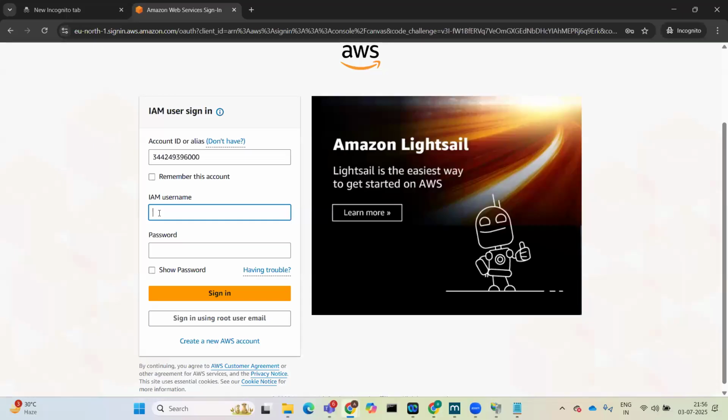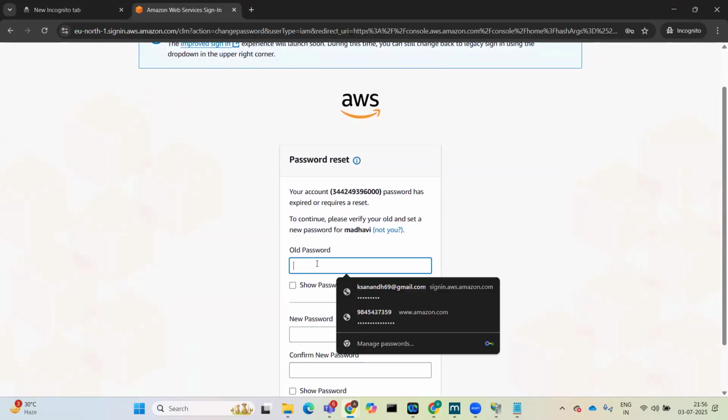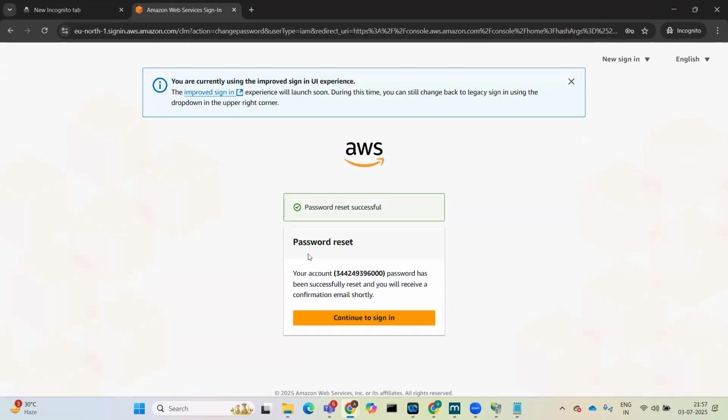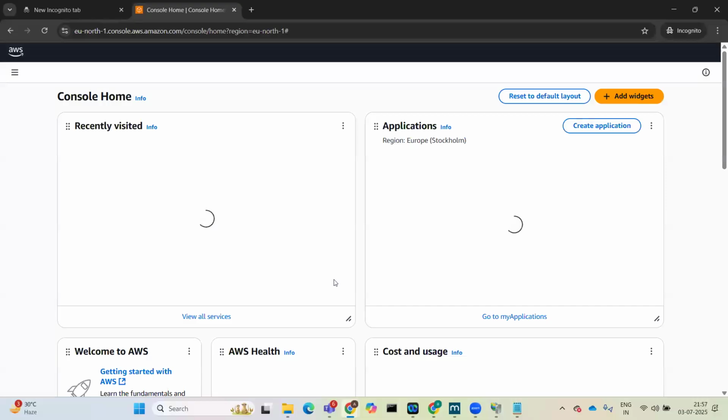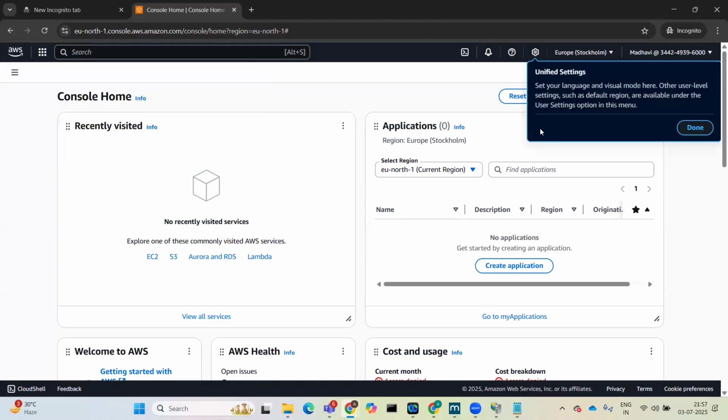Now it is asking me to give username and the password. It is asking me for password reset. This is simple. This is how you need to learn. This is just first time you are connecting.